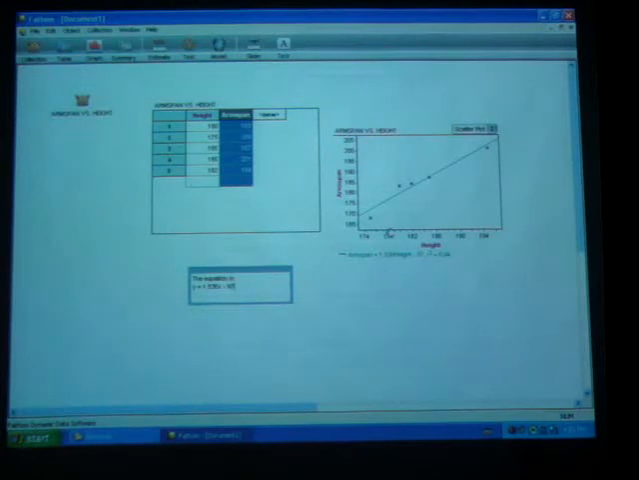And that's a basic introduction of how to use the program that we're using for our summative in this unit called Fathom.